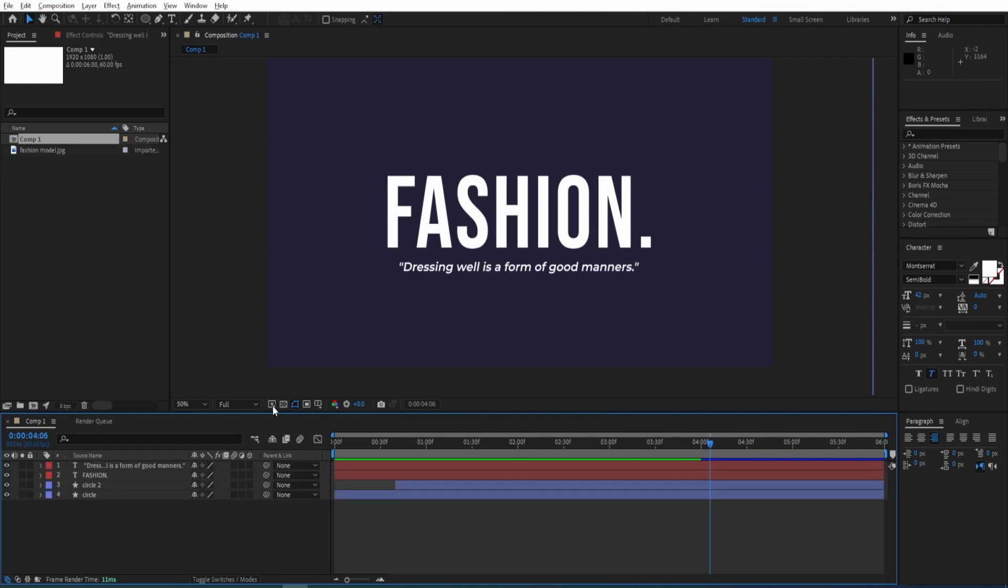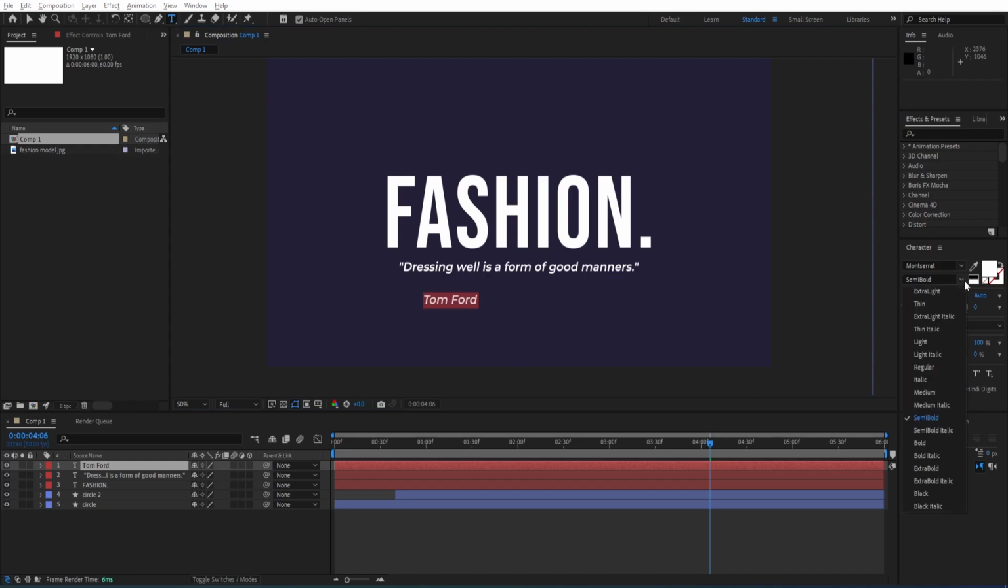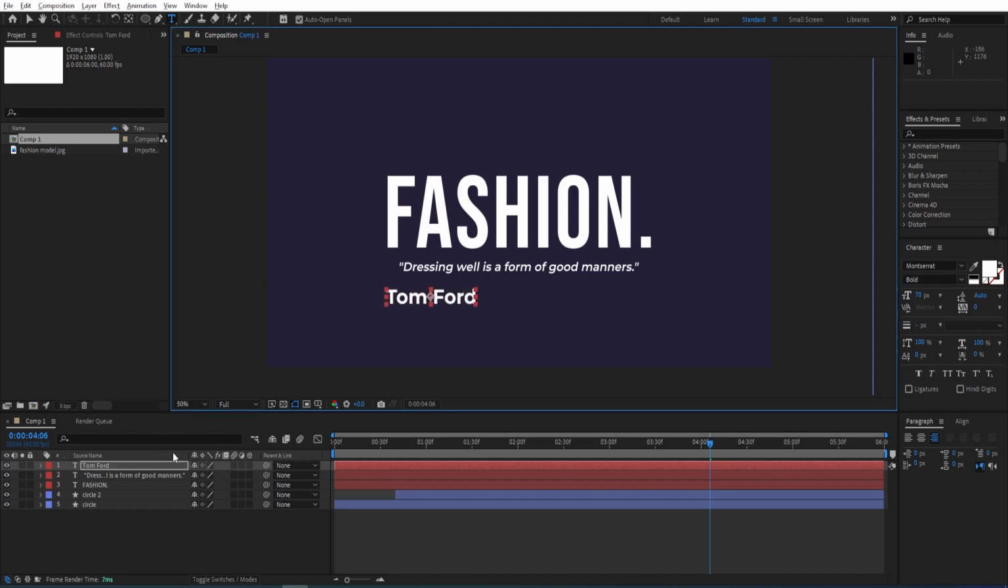Now let's create the third text. I'll press Ctrl T and then type in the third text and then adjust the text a little. So I'll change this to bold, increase the size, uncheck this, Ctrl Alt Home and then Ctrl Home to center this, move this down like that. I'll leave it here for now.